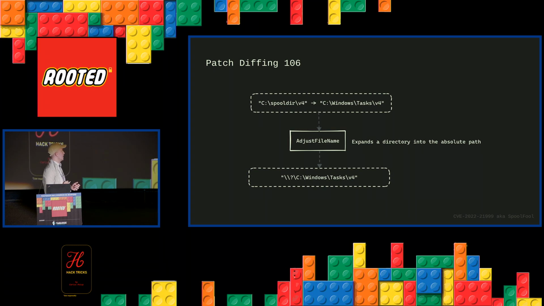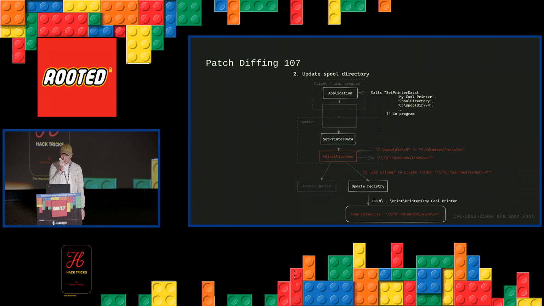And this absolute path has a bit of a weird format, which we will not talk about here. But this weird format is very different from just expanding the path. So what actually happened when we tried to update the spool directory is that, I'm sorry if it's a bit dark, the adjustFileName function was called. And so it will check, is the user allowed to create this folder, see Windows task v4, and then that's actually the absolute path that it will write inside the registry key.